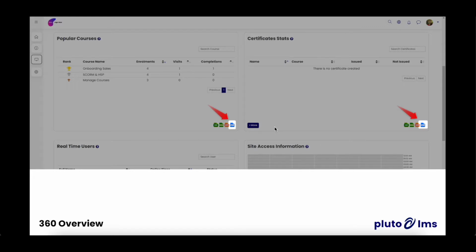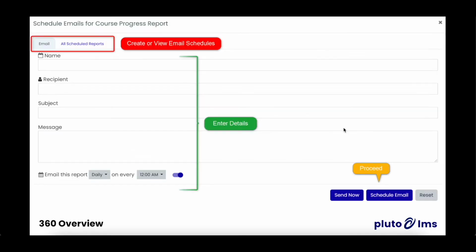And then finally, on the 360 overview, a really useful tool is this email symbol over here. This will give you the ability to actually schedule some of these reports. So when you click on that, it's going to take you to this page over here. You can then enter the details. So you might want to give the schedule a name, the recipient who's going to receive it, in other words the email address, and the subject of that email. You can send them a message, and then you can send this to them on a daily basis with the latest information. You can choose weekly, monthly, etc., and a specific time, which is really useful. And then of course you can proceed to schedule that.